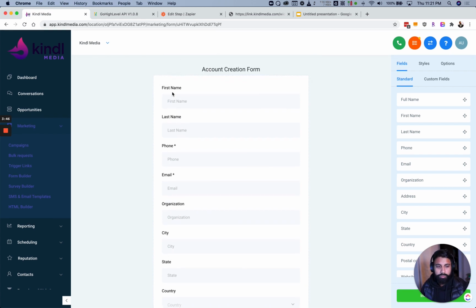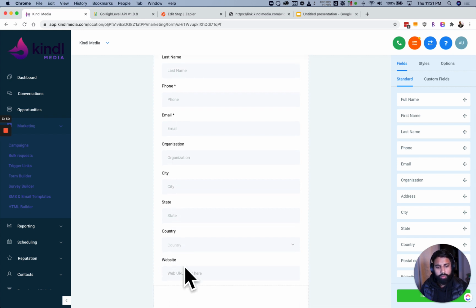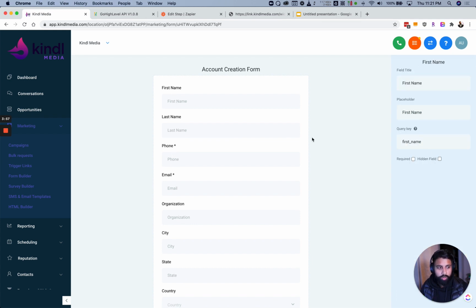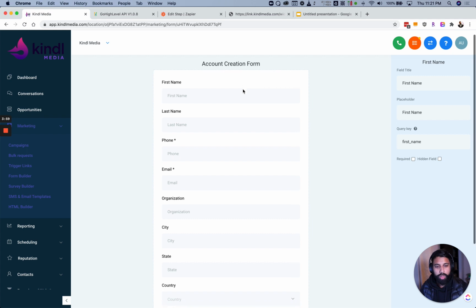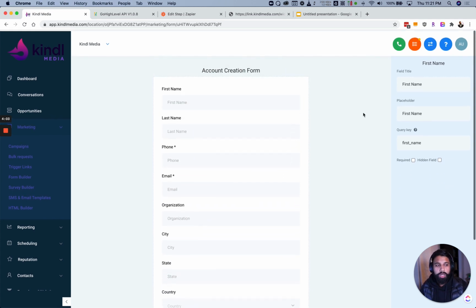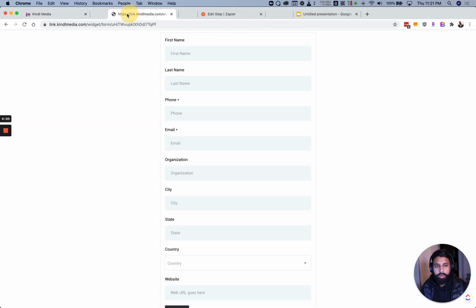And this is just the basic information that HighLevel requires. So again, first name, last name, phone, email, organization, city, state, country, and website is not required, but I just put it in there. I haven't put these as required fields, so you can click in each one and make sure that they're required when you're building out your form. I'm not going to go through that part, but it's just the basic information that you generally need for account creation.